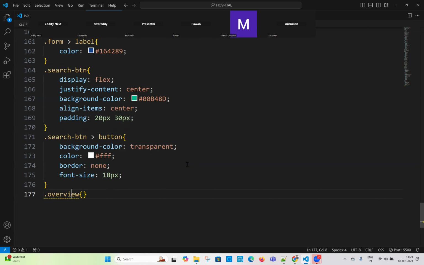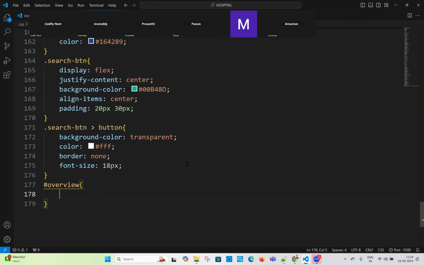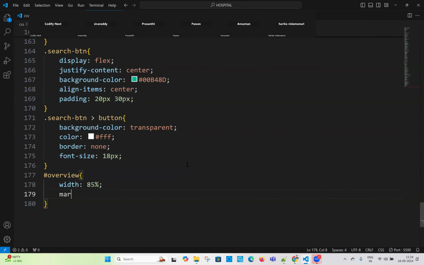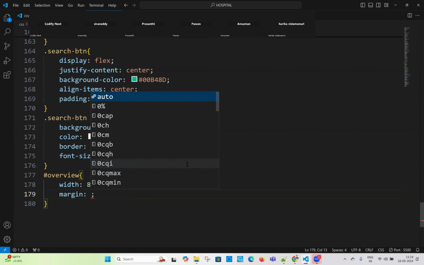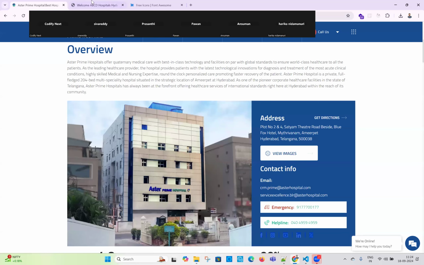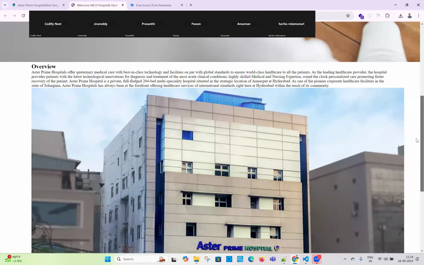Overview. This is not a class, this is going to be an id. Let us make it fixed width. So width is going to be, I'm using 85% width everywhere. Margin 0 auto. Now you can see on the right side and left side we have some gap.